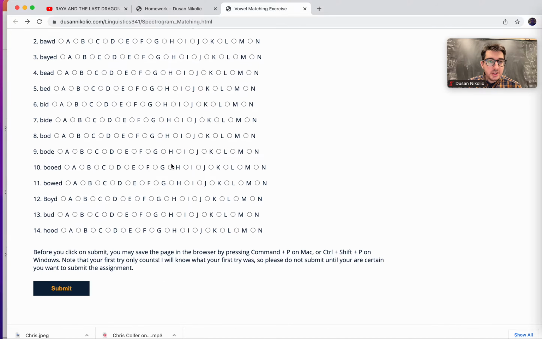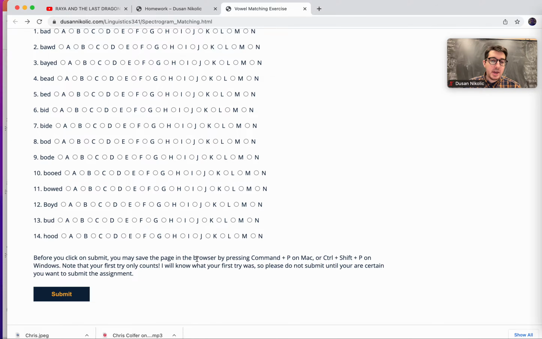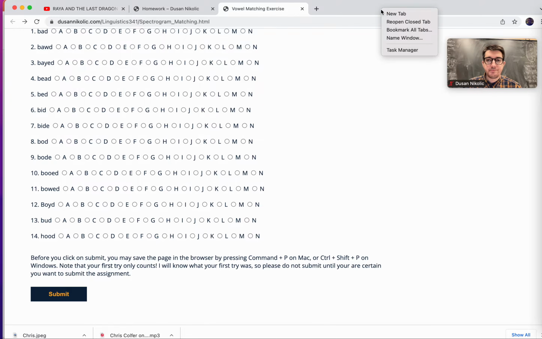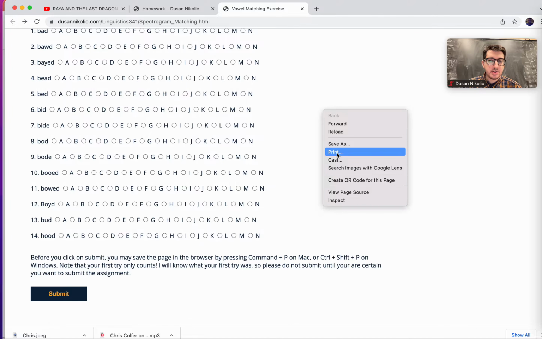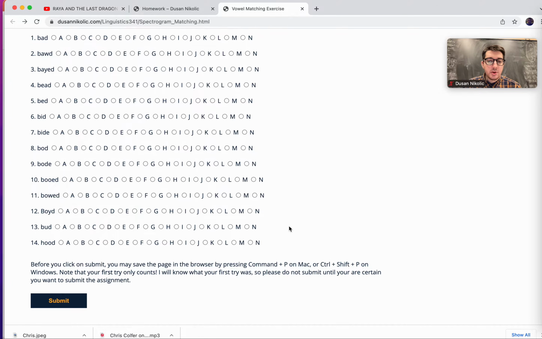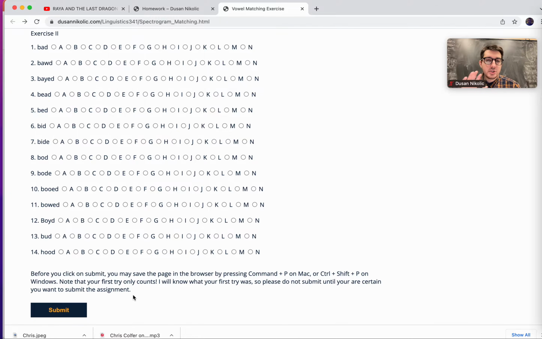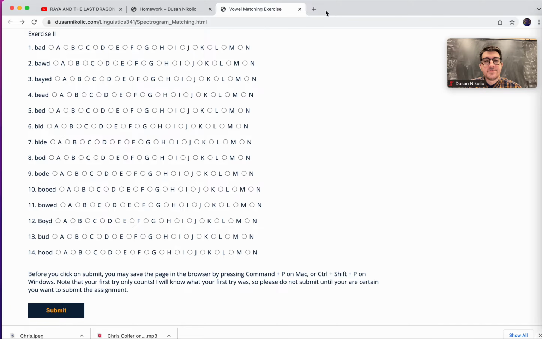When you do all of these, you can save the page. You can just print, like right click print, or you can take a screenshot of the page just so you have it, because only one try will be counted. Yeah, that's about it. That's about the vowel matching exercise.